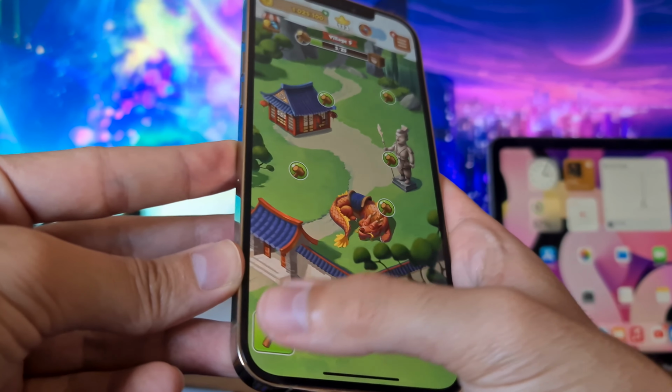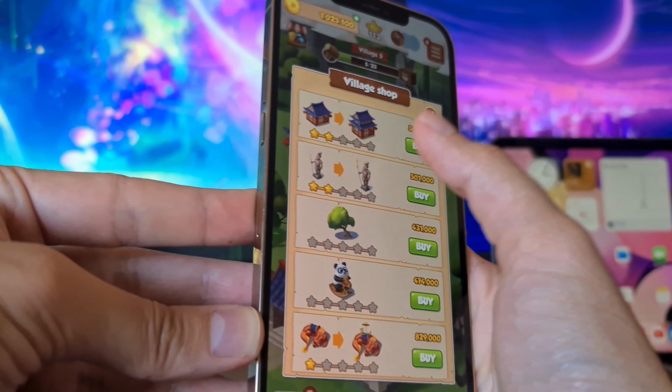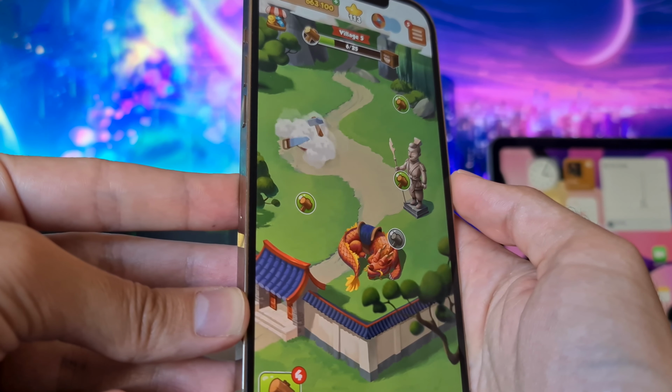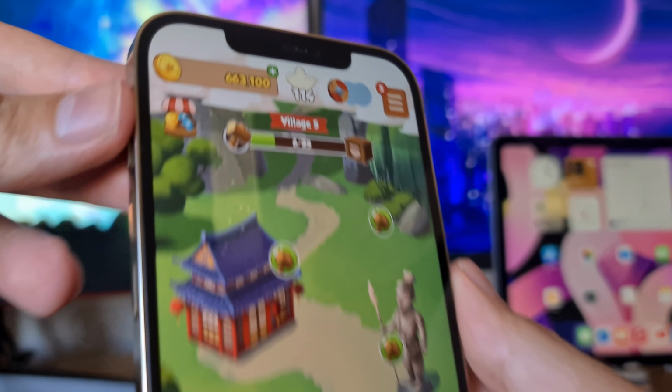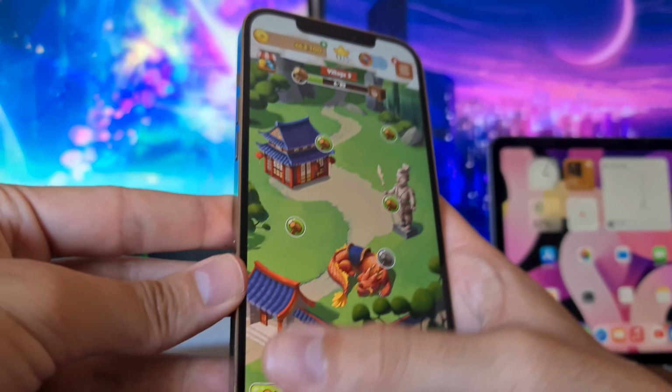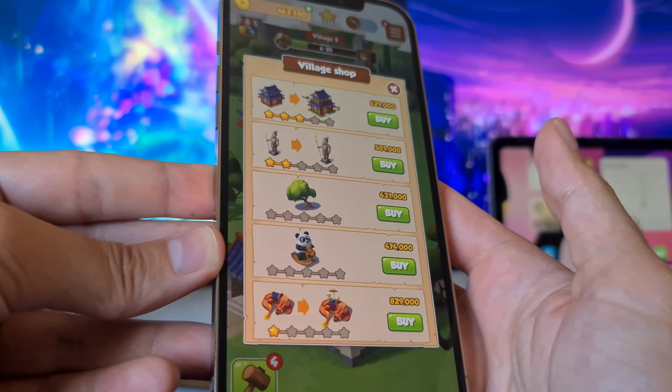I was just playing this more than I had to, so you don't have to come to village 5, you just have to come to village 3. It's really easy. As you can see, every time you do an upgrade, you get these points here, and when you do enough upgrades, you're going to come to the next village.